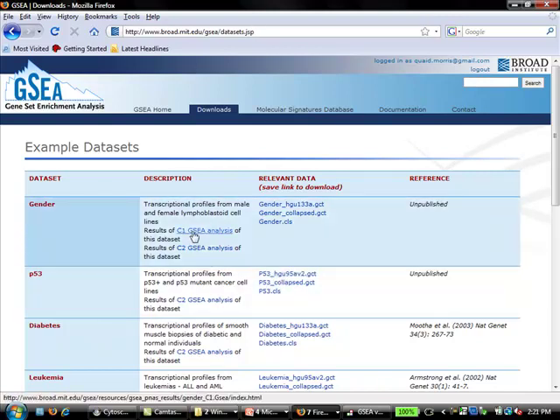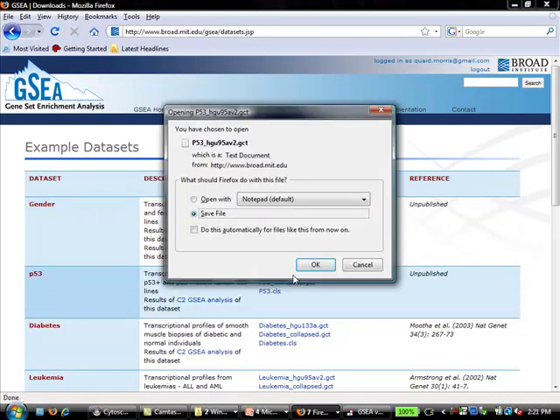Save it. Just remember where you save it, because when you open up GSEA, you'll have to browse to get the data set. Desktop would be a great place. Yeah, that would be a good place. Sometimes you don't have control over that.